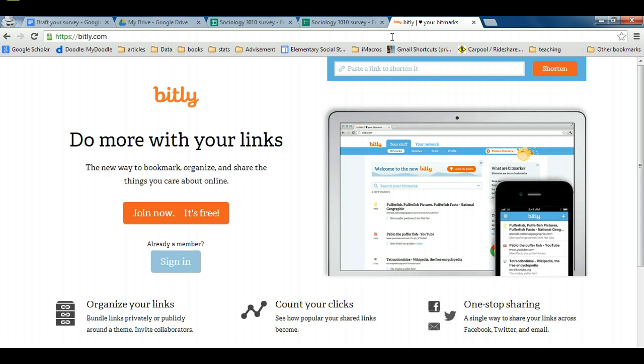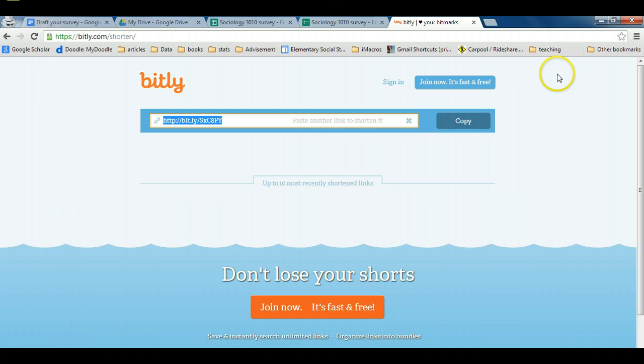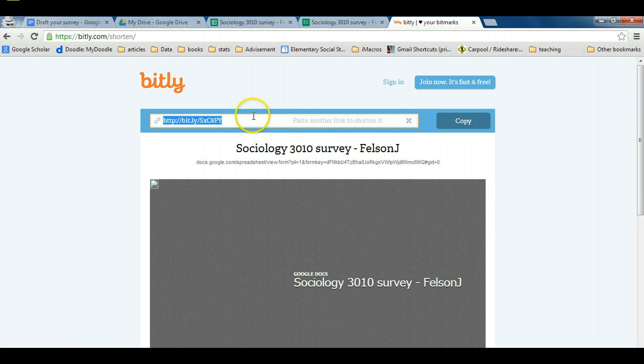Okay, and all you have to do is then Control V that link that we just got, right? And click on the shorten button. And now it gives you this, which is a shortened link that you can then spread around on Facebook or by email or Twitter, whatever, and that link will take people to your survey directly.